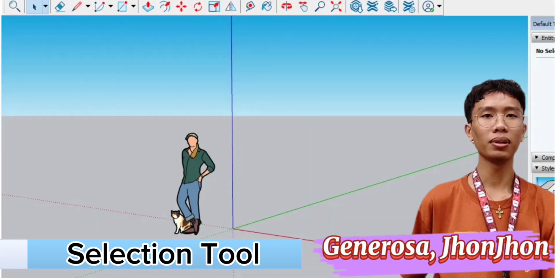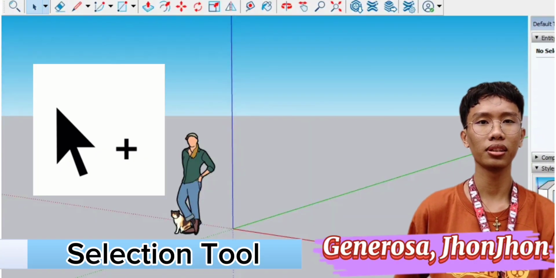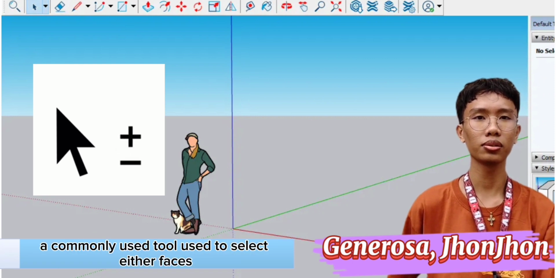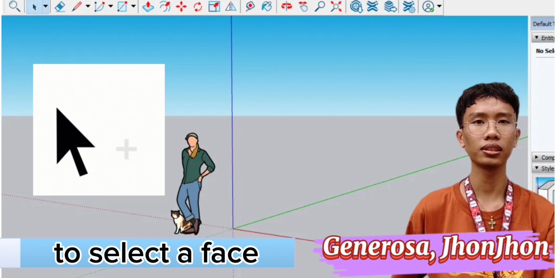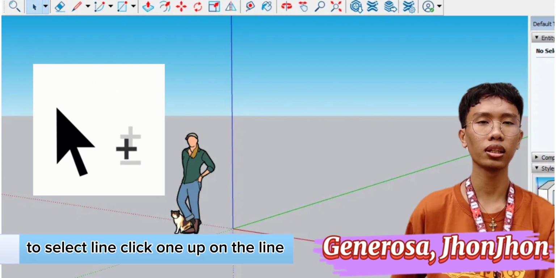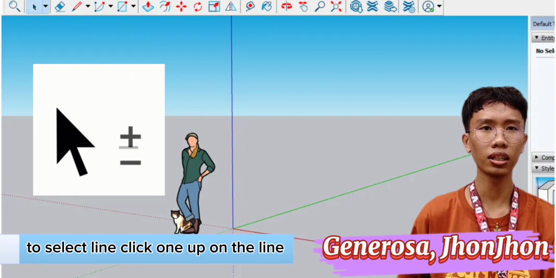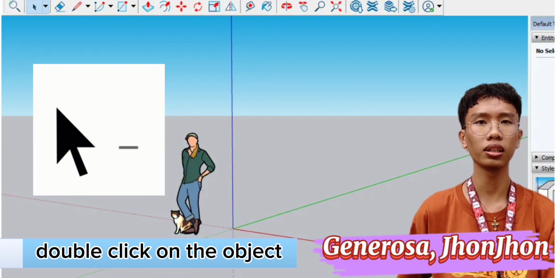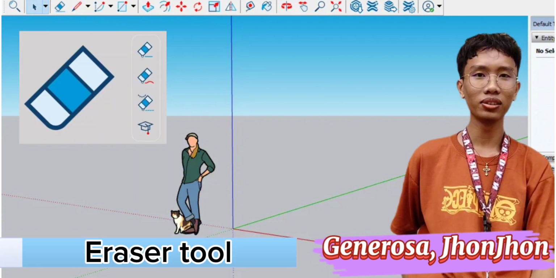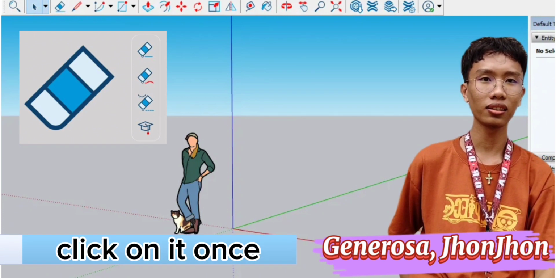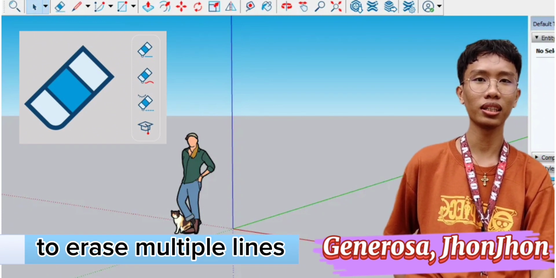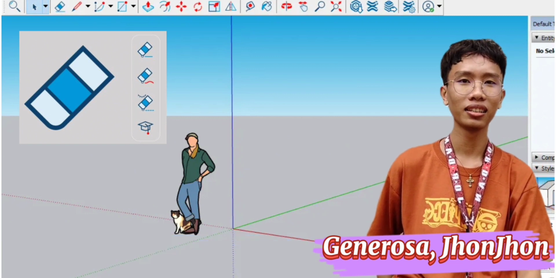Toolbox description. Selection tool. A commonly used tool used to select either faces, lines, or objects. To select a face, click once on a face. To select line, click on the line. To select an object, double-click on the object. Eraser tool. This tool erases lines. To erase a singular line, click on it once. To erase multiple lines, click and drag.